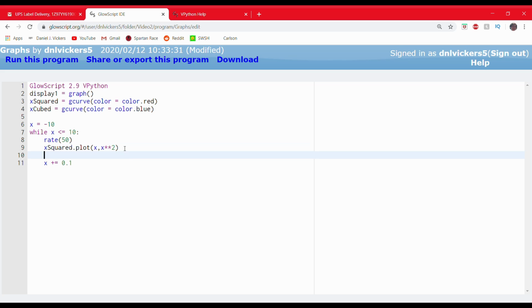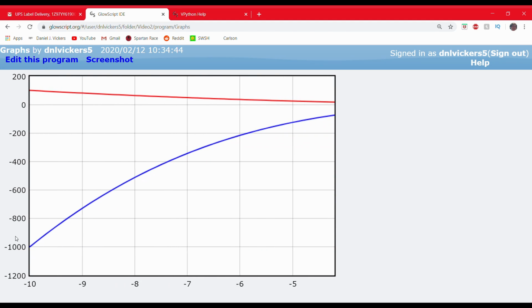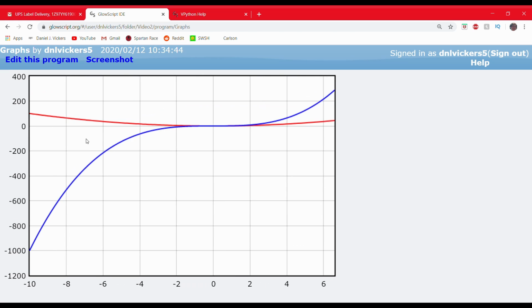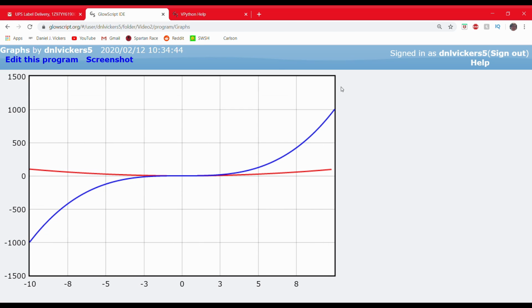So now in here, if I want to plot points, I already have it going from negative 10 to 10. Then I'm going to take the name of our plot, x cubed, and I'm going to plot an x and y point. So right here I'm going to plot x comma x cubed, right? What you should see is both of these are on the same curve. This one starts at negative 1,000 and goes up to positive 1,000, because that's what negative 10 cubed and 10 cubed are.